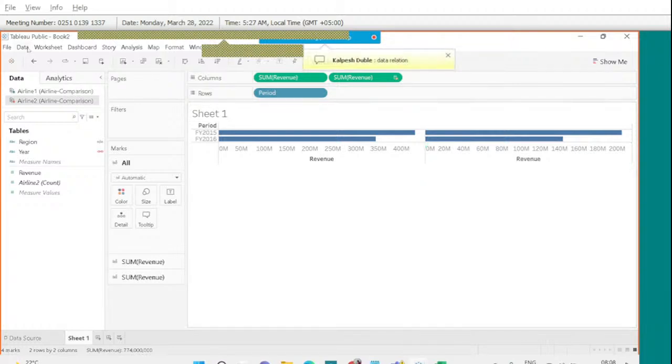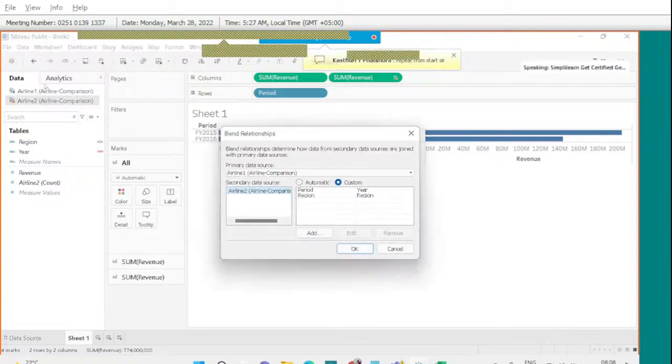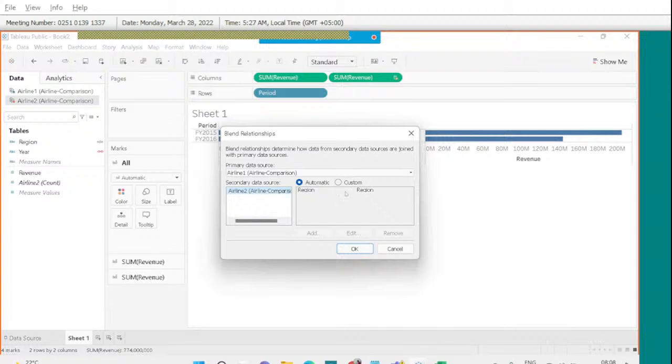So you click on data, edit blend relationships. Okay. So automatically what happens over here is it is going to find the relationship by region, right? That relationship is already there. So if you click on custom over here, you will not see this relationship. You will see only the region relationship.